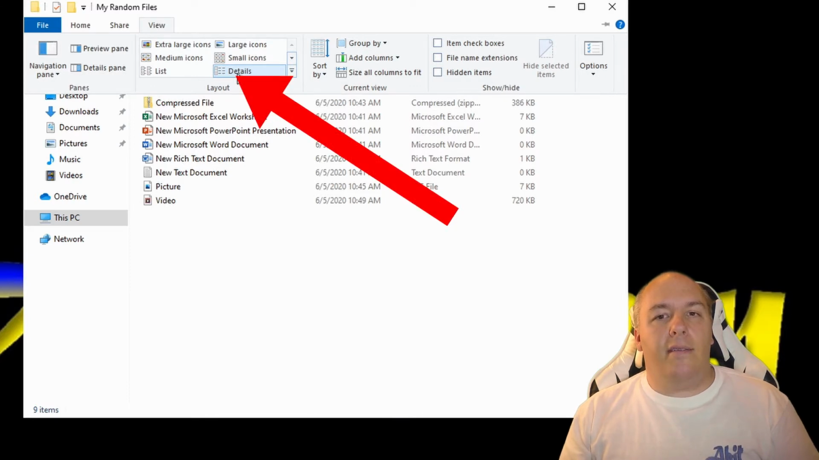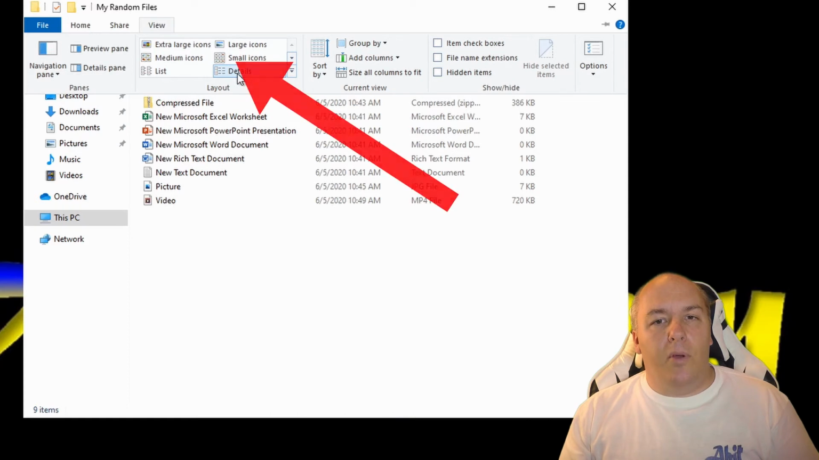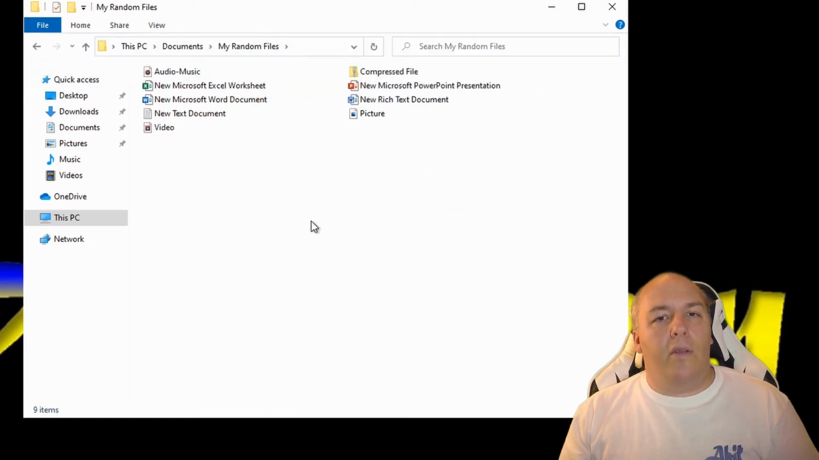This gives you a list and includes some extra columns, giving you some further information, such as the file type and the file size. Small icons gives you a multi-column view, but we lose the extra columns. Note the size of the icons, as this will be the main thing that changes between the views.